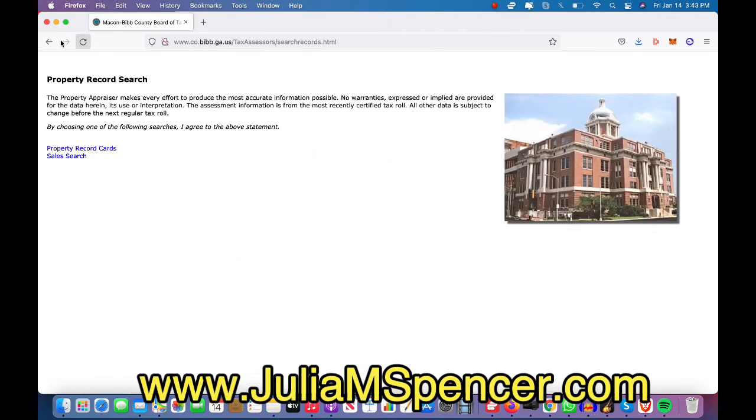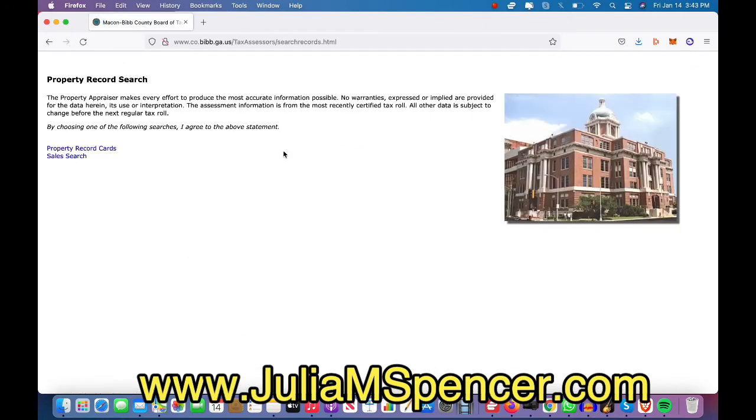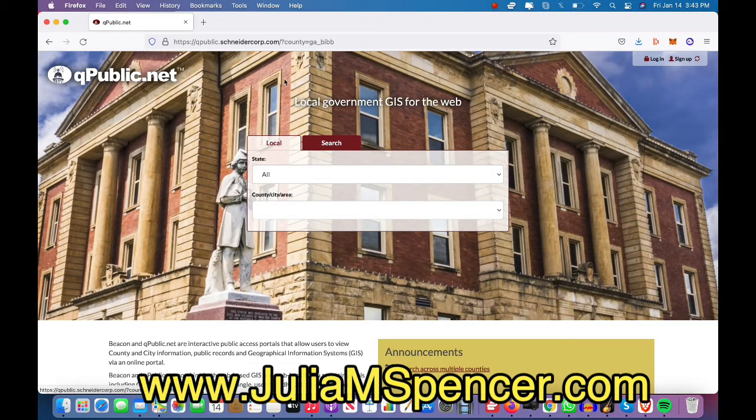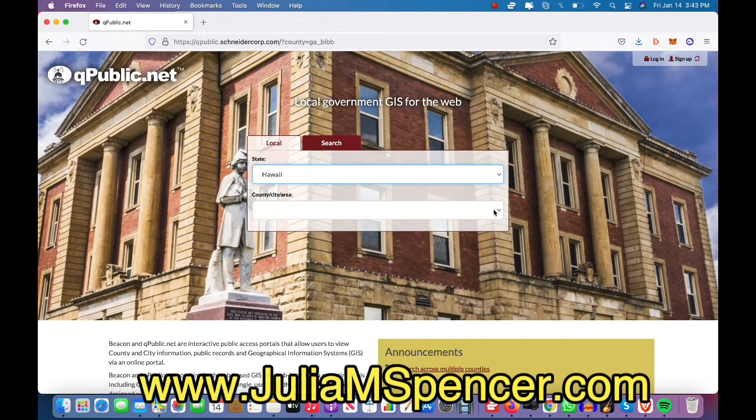So let's go there. As you can see, I did a search, Bibb County property card. The very first result that pops up says property record cards. It takes me to this new website. It's a subcontractor of this particular county, and they're responsible for managing those records for the county. A lot of times there's a subcontractor hired by the county to do this paperwork and manage the records. Smaller counties may not even have it digitized yet. In those cases, you would have to go to the courthouse yourself.